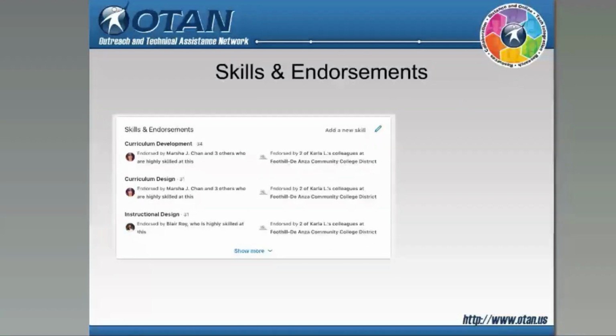Skills and endorsements. When you look at a profile, you'll see a section called Skills and Endorsements. If you click on the editing pencil in your profile, you can determine which 3 skills appear on your page. Of course, you also select the areas of expertise that appear as options for colleague endorsements. If you select Show More, you can see the rest.